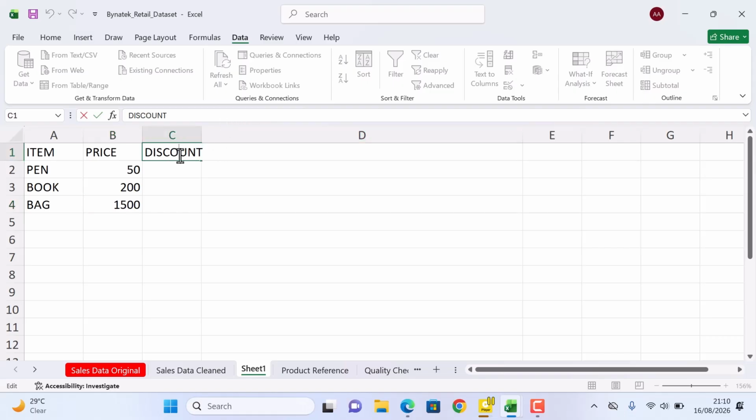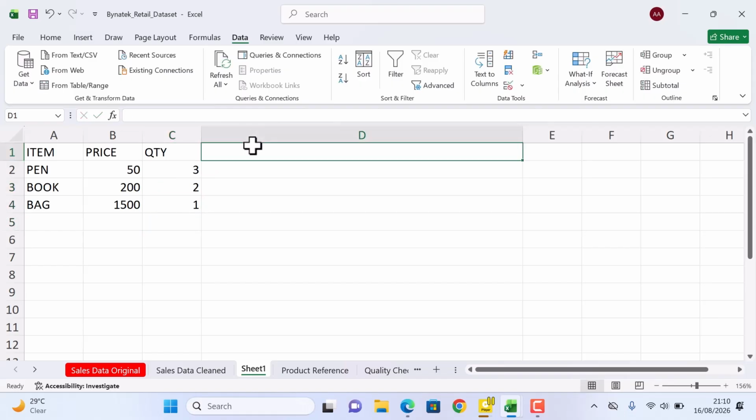Okay, let's use quantity, not discount yet. Now, assuming the quantity is 3, 2, 1, and here let's type total, right? So in D2, now let's use a formula.